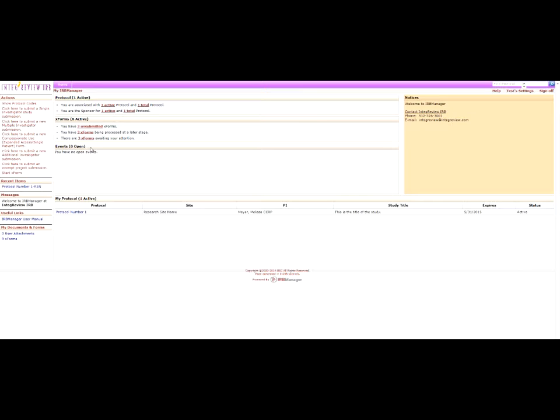Under Events, this allows you to view all events that have been submitted to IntegraView but have not yet been completed by the IRB, meaning events are forms and requests that you're sending to the IRB for review and approval. Up here there is a search engine for Find Protocol, so if you're ever looking for a protocol, you can type the protocol number in here to find it that way.